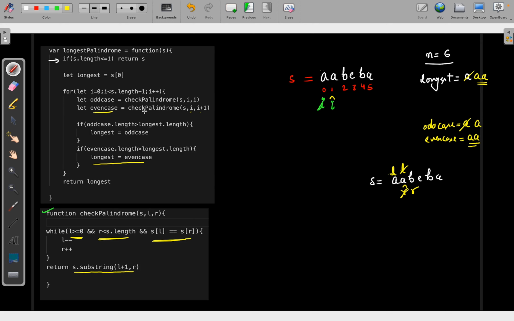Now let's check the even case. In the even case, my I pointer is here, so I plus 1 will be here. So A and B. Let me remove this one. My L pointer will be here, R pointer will be here. Is L greater than or equal to 0? Yes. R less than S dot length? Yes. And S of L is equal to S of R?